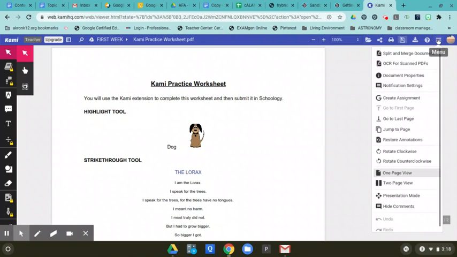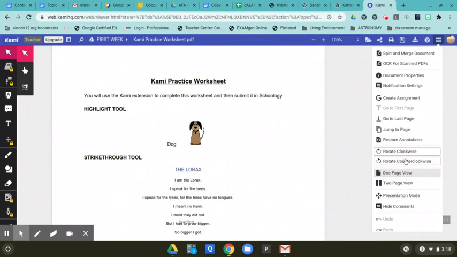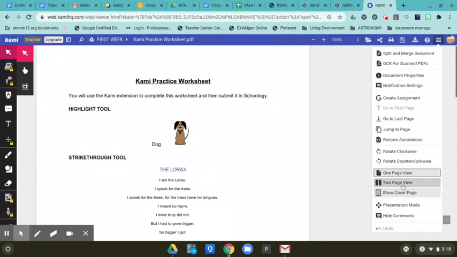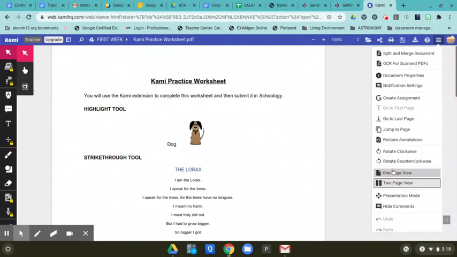And then one more thing I want to show you in your menu, there's a couple things that might be helpful. You can read through that, kind of makes sense: jump to first page, last page, jump to page, whatever. If you accidentally erase something, you can restore annotations. You can rotate the document clockwise or counterclockwise in case it's been uploaded sideways. You can do 2-page view if it's helpful for you, whatever it happens to be that you're looking at. And so those are some other general tools that you have over here. But now you should be all set to use Cami.